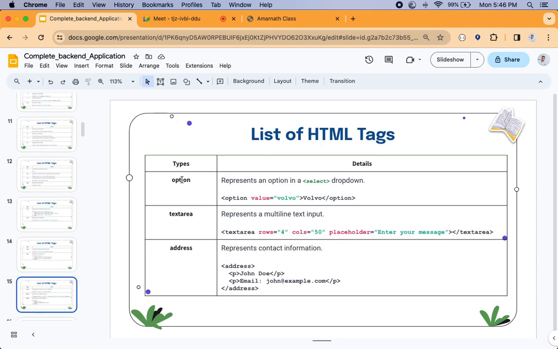As I discussed, options we can provide. Same way we have text area and address, so we will check tomorrow. Till this level we have completed today.